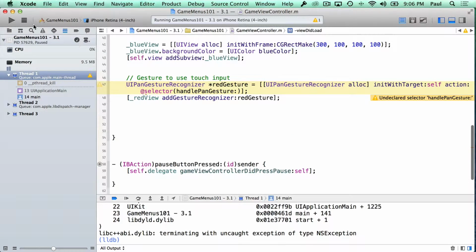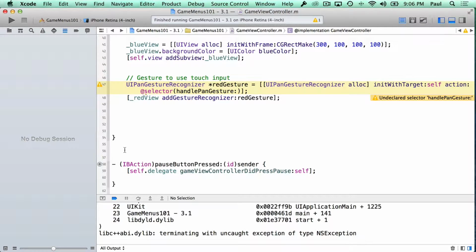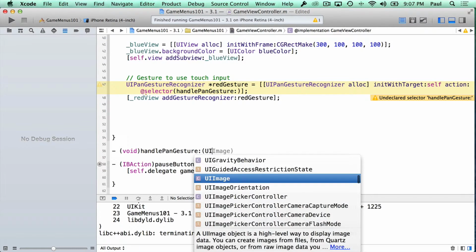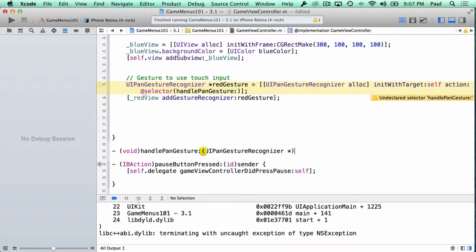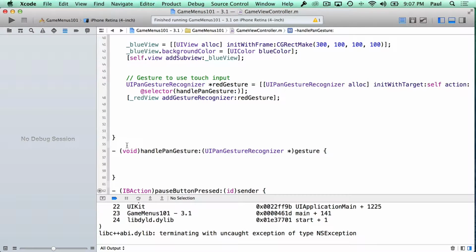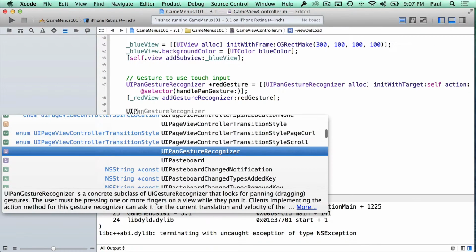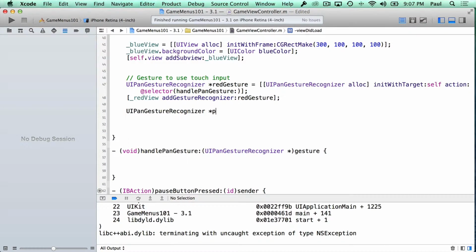All right, so to fix that, we need to make sure that we add that method. So it's going to be void handle pan gesture. Now I'm going to use the same method for both. We're just going to need to have two different gesture recognizers created, and this will be our gesture here. So we're going to make it so that it works for both the red and the blue view. Now we'll basically do the same thing again. So we do UIPanGestureRecognizer, what we call this blue gesture.